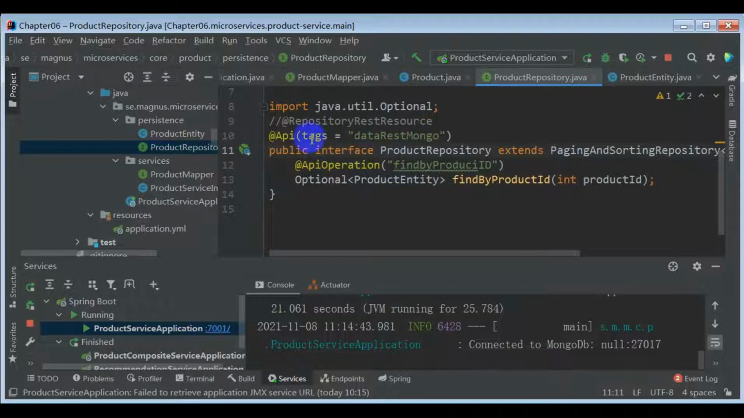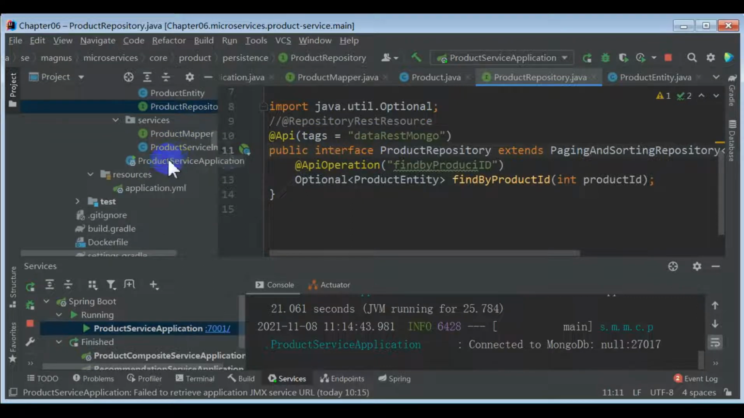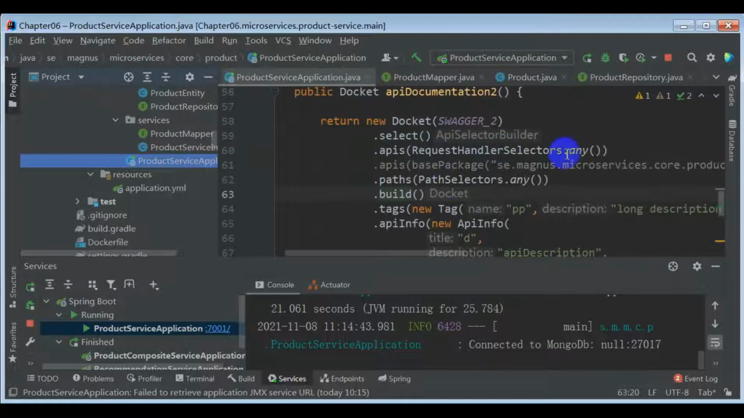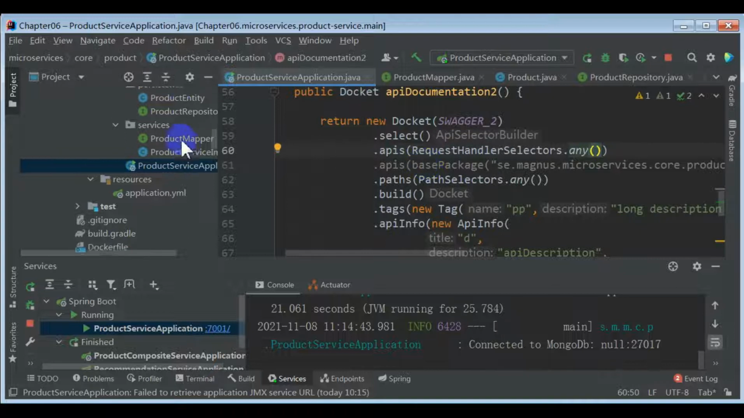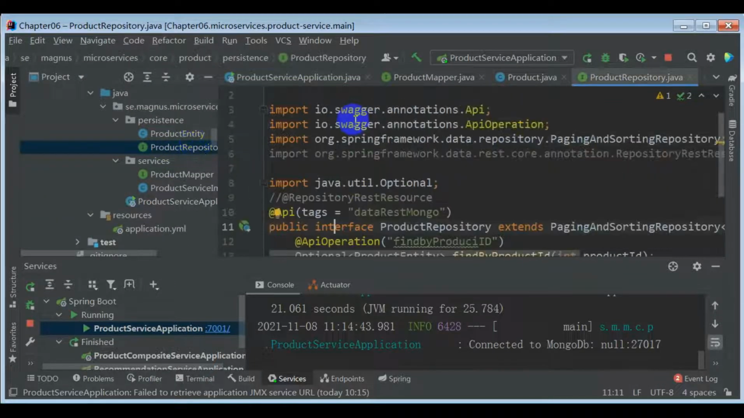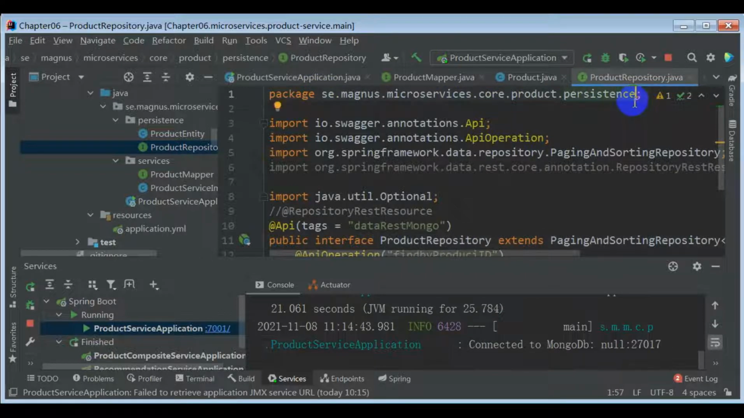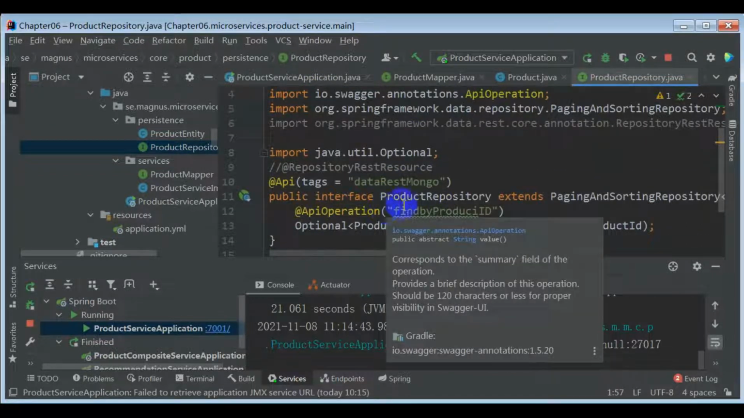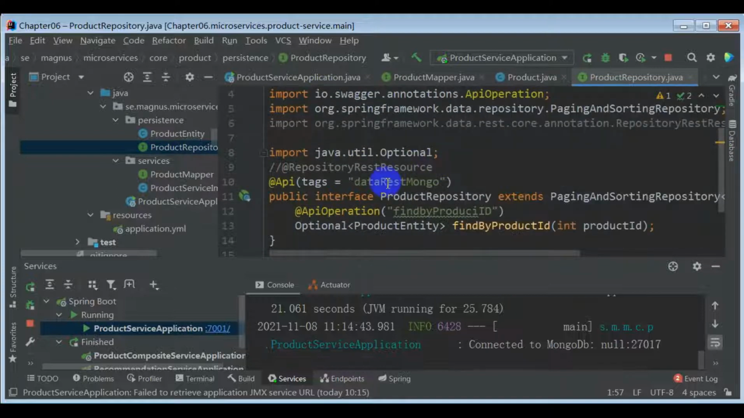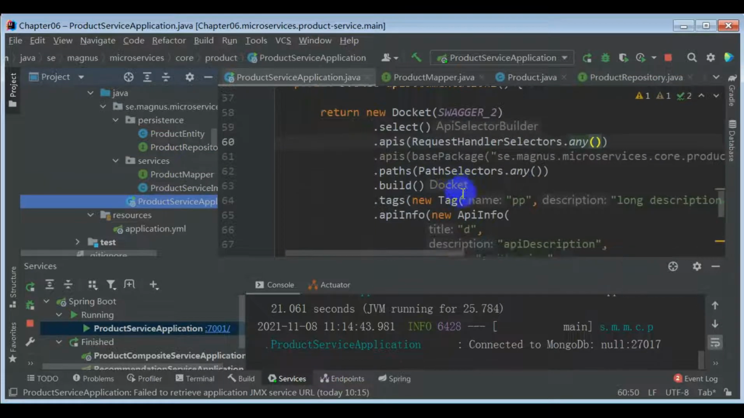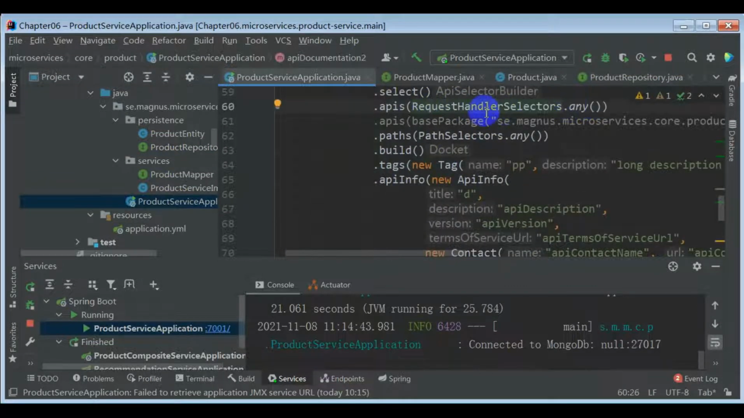Okay, after I define this tag, I need to add this tag to the docket. So this is docket, and we have to use this one because the base package means the implementation class for the specific API. When I define the package as this one, it will not show the API document for this Spring Data REST API, because the implementation class is not residing in this package. It will be somewhere else. So we need to use this one to show all the APIs.